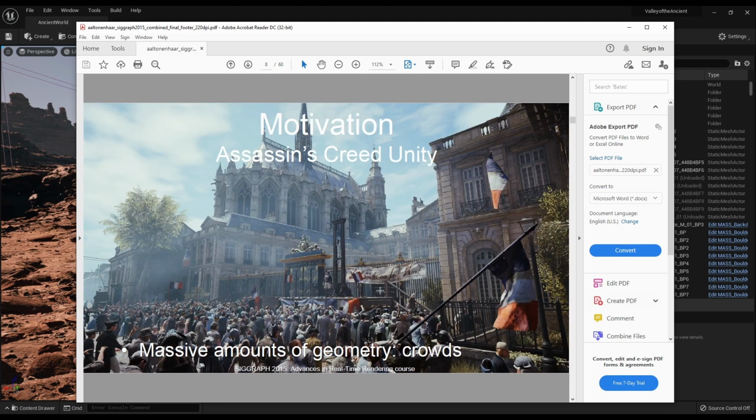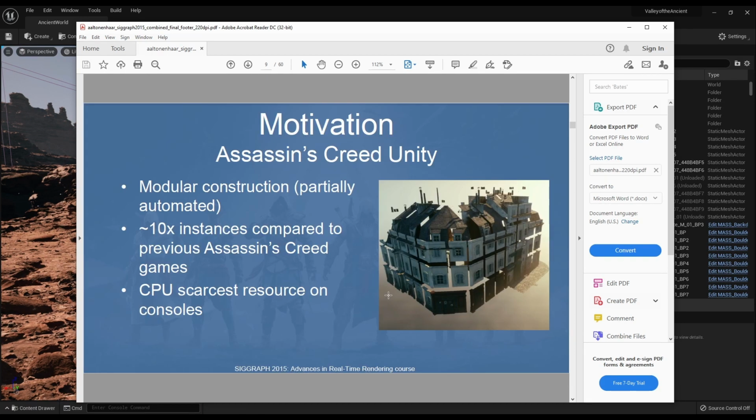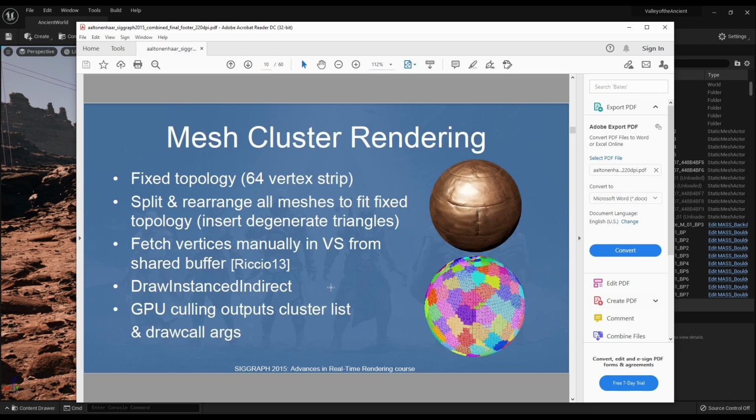And then also, how do you manage that with all the other requirements of games in terms of characters, animations, textures, effects, playability as well? How do you do that? Well, they spoke about a system that they used for Assassin's Creed.